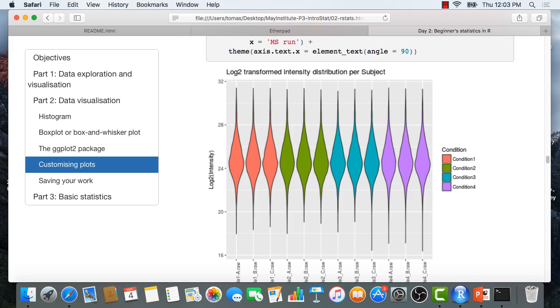It cares about NAs just as base plotting cares about NAs. So if we have a missing value in one of these intensities, that value is not going to be plotted. So we don't see here that there is one value missing. Or if we had a scatter plot and there was a value for X and not for Y, that point would not be visualized.